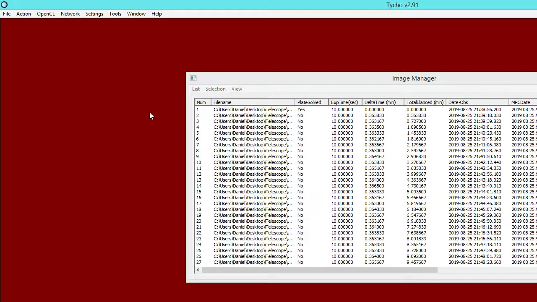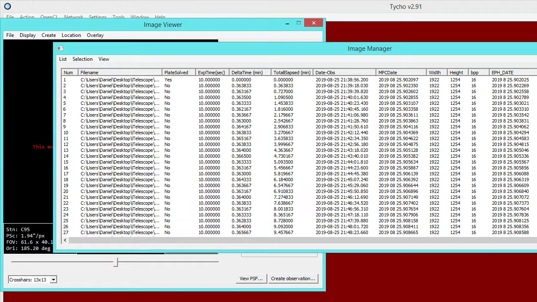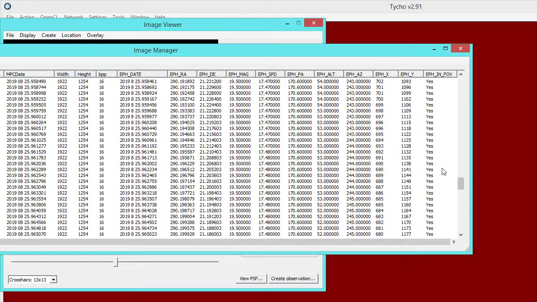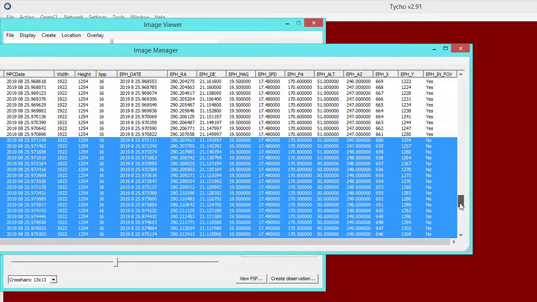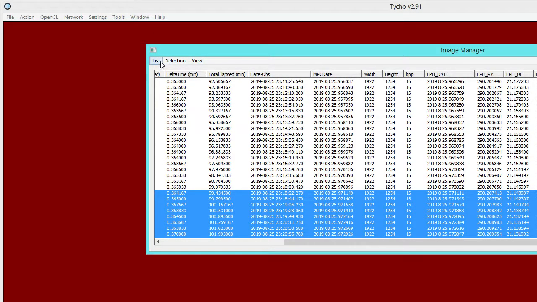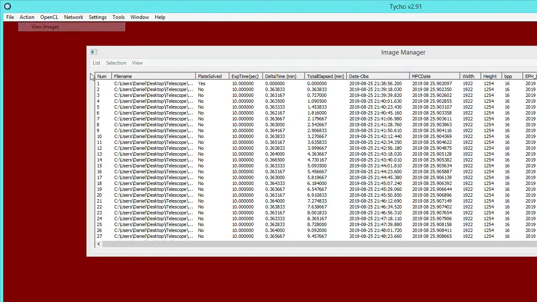Before I do that, though, there's another column that I've added that allows you to determine pretty easily whether or not the object is actually in the field of view of that image. So as you can see, it's not in the field of view here for these images, so I'm going to go ahead and remove those images from the data set. Okay, now let's go ahead and try it again.